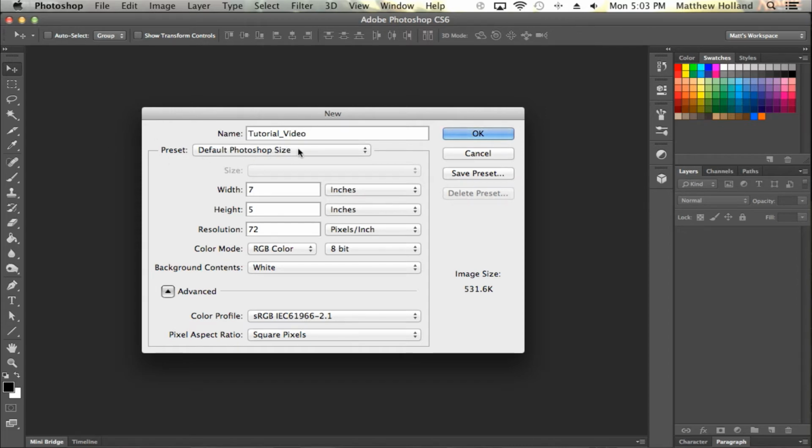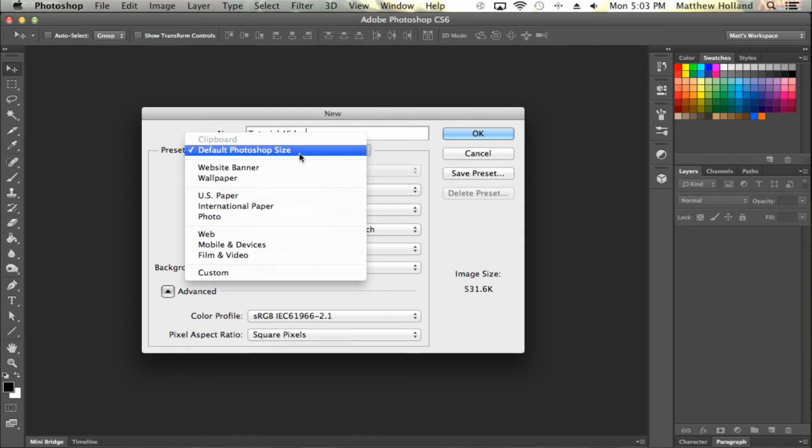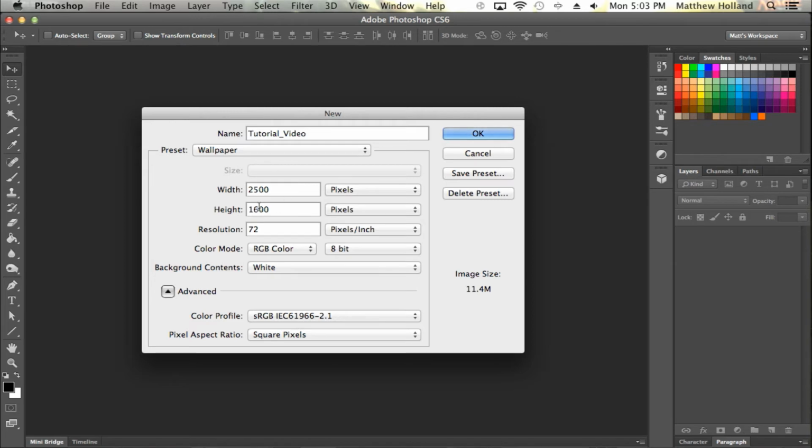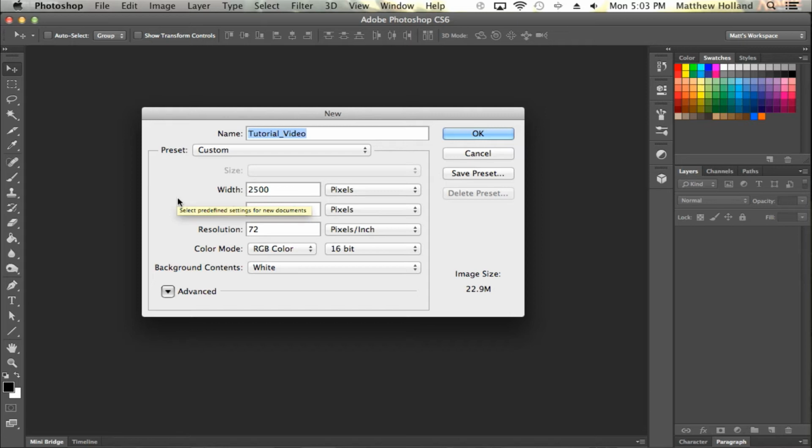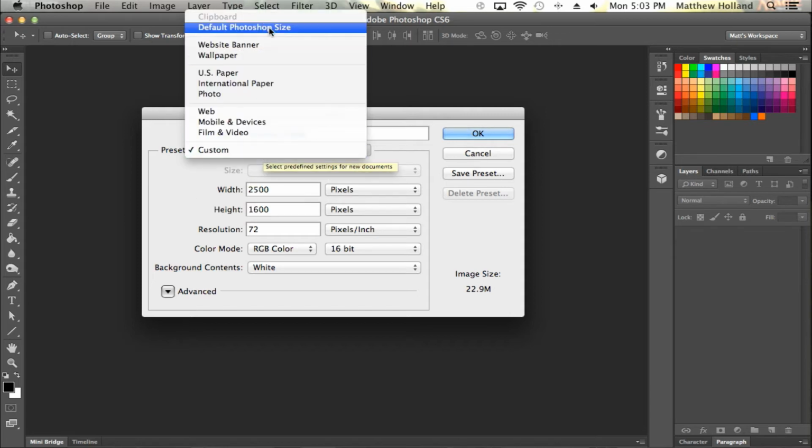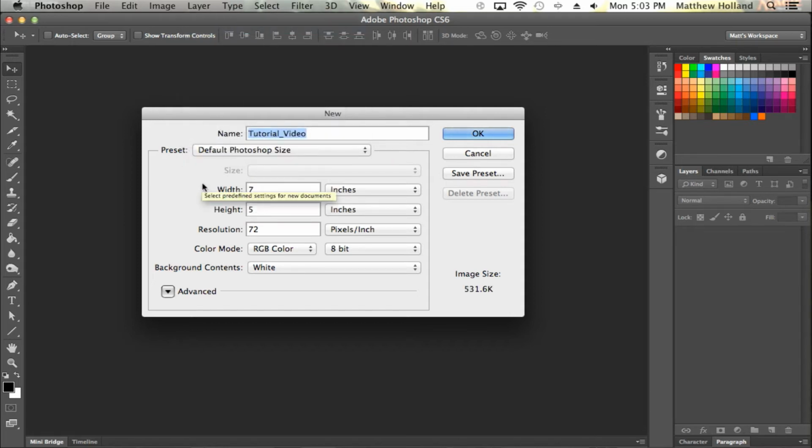So, your default Photoshop size, you have several options. You have default Photoshop size, website banner, wallpaper is a custom one that I made. I'll be showing you how to make custom ones. If I select that, you can see I have 2500 pixels by 1600 pixels, and resolution of 72 pixels per inch, and then RGB color should be on 16-bit, background white, and then those are the same. So let's go ahead and actually close that up. But I am going to select default Photoshop size, and from this I am going to press OK.